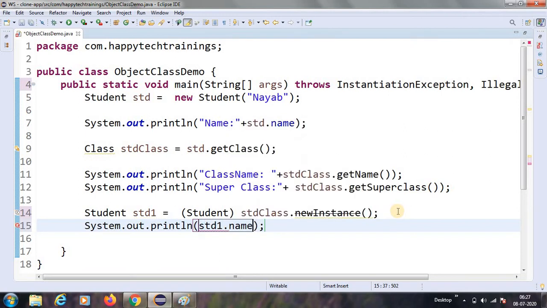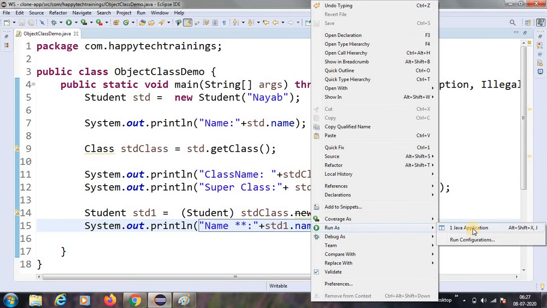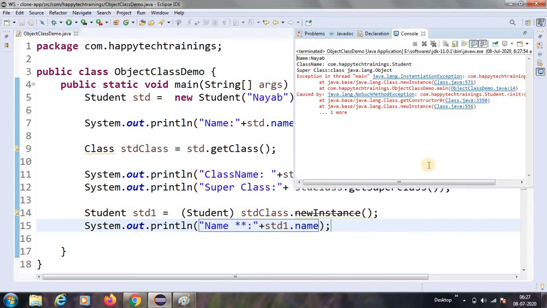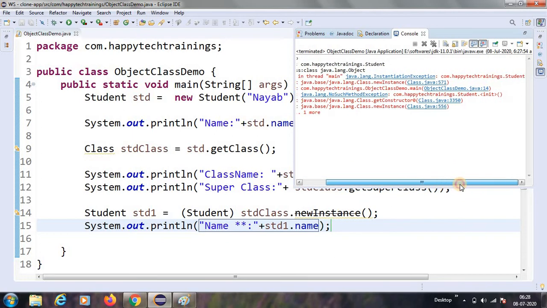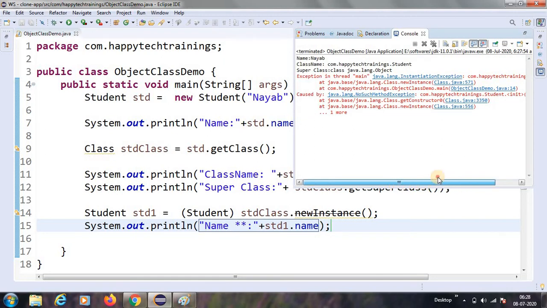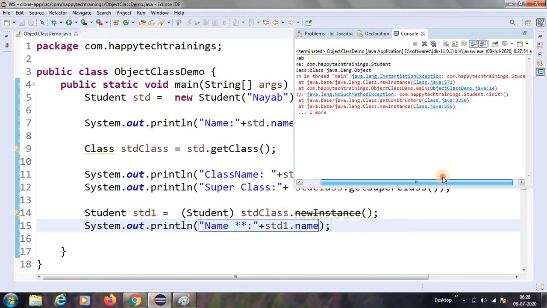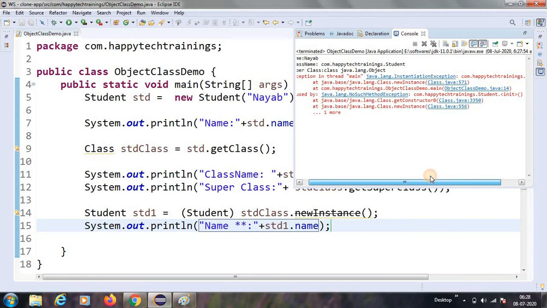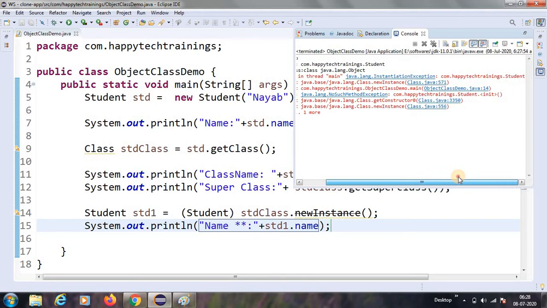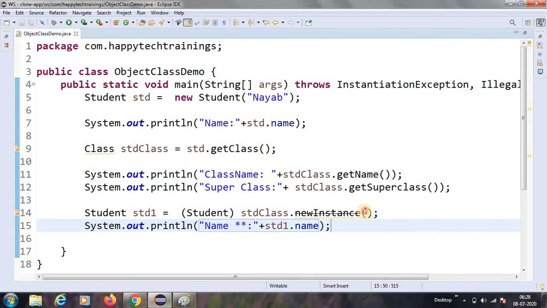std1.name. Now let us see. We'll print the name. I have to make it distinguishable, so I'm giving stars. Star, superstar, Rajnikant. What is this? InstantiationException, student. It is throwing some error. Exception, NoSuchMethod, init. Okay, no such method init. Yes, got it, guys. Why it is throwing.